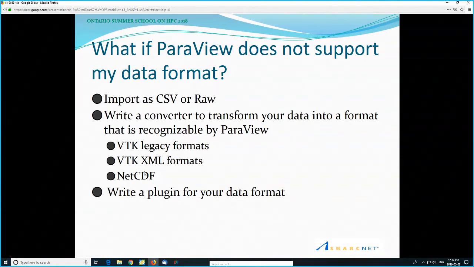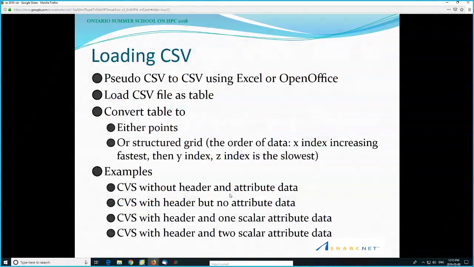Another option is you write a plugin, because ParaView supports plugins, so it will do the conversion online instead of explicitly converting to another format. But we will not be able to cover the last topic. All right. So now I think I will do the demo.